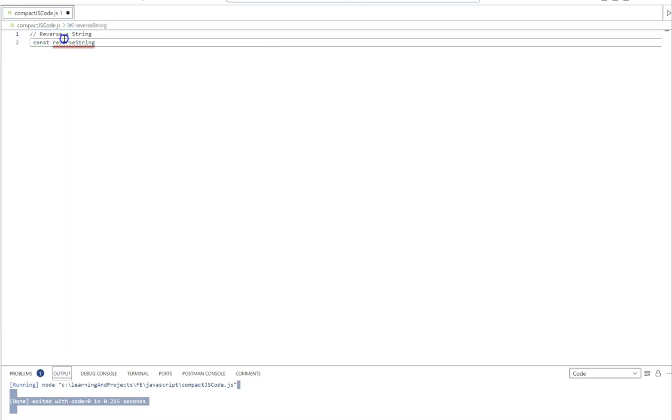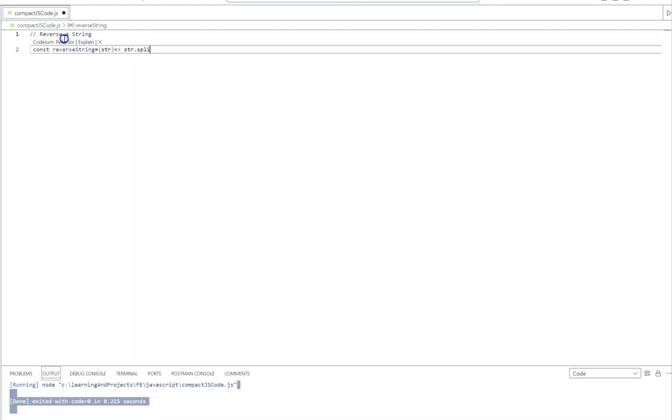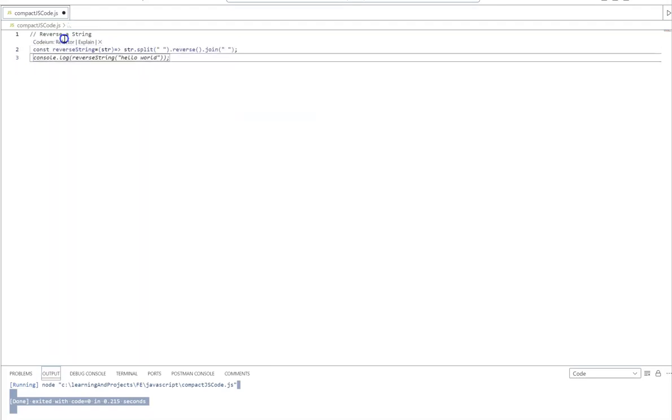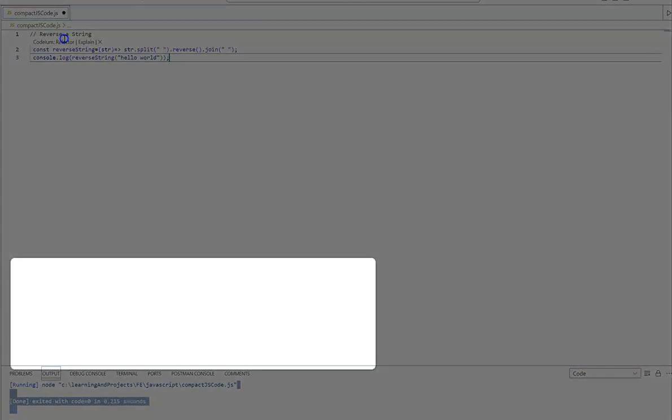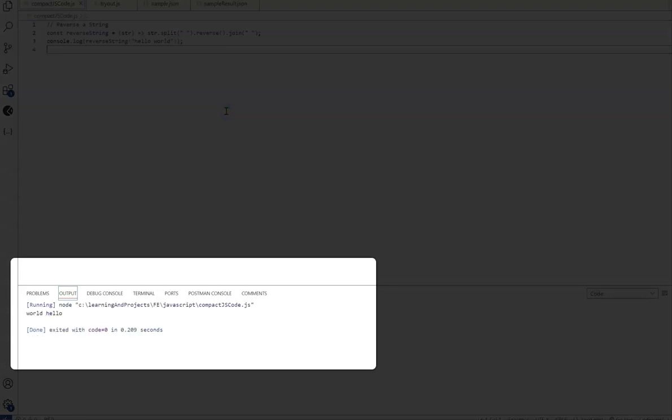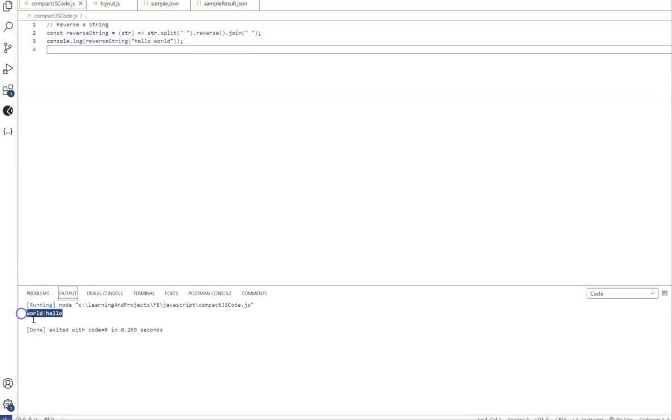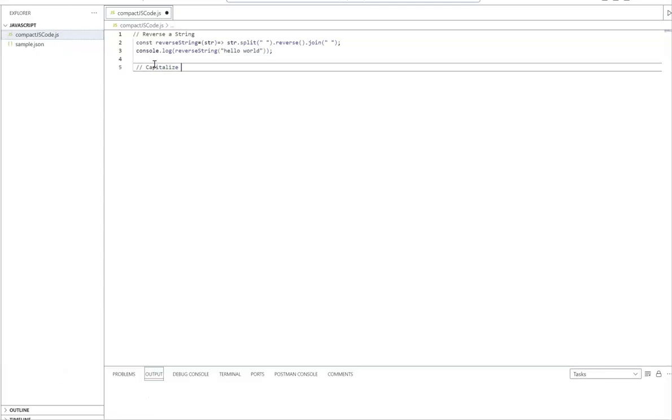So first one I'm doing is reversing a string. I create a reverse a string variable which takes a str, and then I split it based on a space, then reverse it and join it with a space back again. In this instance I'm passing hello world, so I expect it to split based on space, and the output should be world hello, and that's what it is. So that's how you reverse a string.